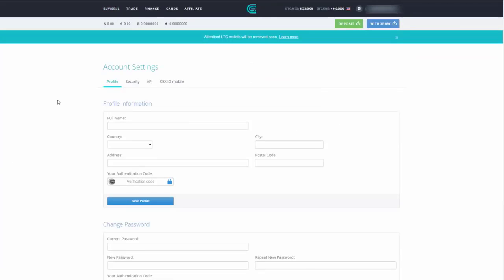Okay, profile information, self-explanatory. I don't need to read it to you, but you need to make sure you put that information in. You want to make sure it's information that's going to be able to be verified with your form of identification that you'll provide later. So I'm going to go ahead and set that up, and then I'll come right back.